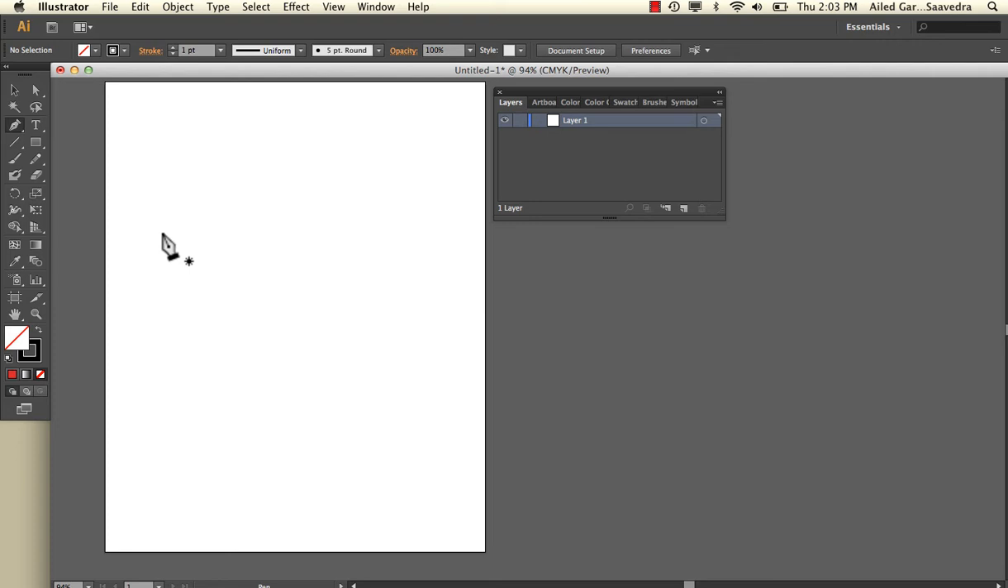Okay, so I'm going to go ahead and show you how to create straight lines first, and then how to create curved lines, and then also how to create shapes using those curved and straight lines.